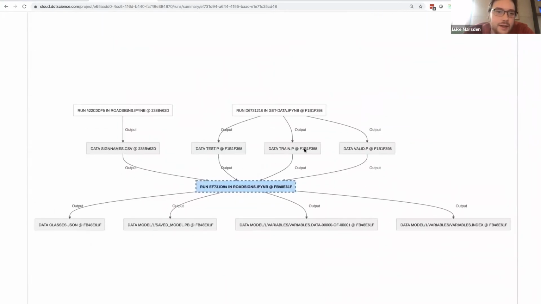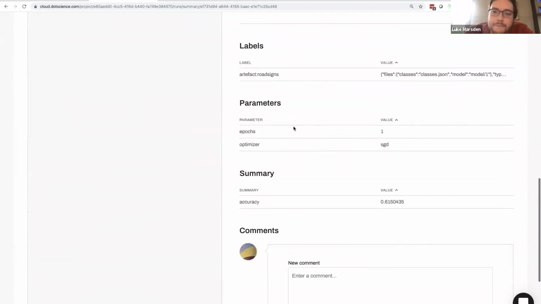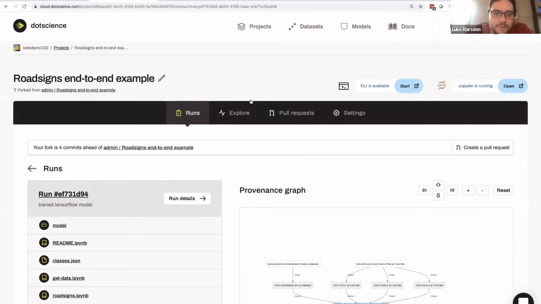We can see we have this piece of code that ingested the sign names CSV file. We also have the code which downloaded these three data sets, and those all went into this code which trained this model. And the model, the code which trained the model, then created these four files, the classes file, and then the various TensorFlow model files. And it also kept track of which parameters we used, the epochs, and which optimizer, and what accuracy score we got.